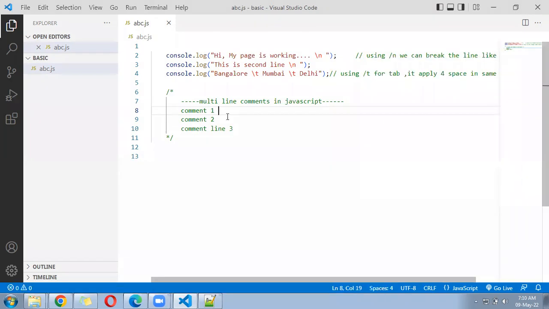Okay, so we have created one example. In that example, we have seen that console.log is going to help you print any statement in the browser console as well as CMD. Wherever we use console, it will print under the console. Next, we have seen using \n, we break the line in JavaScript. Using \t, we apply multiple spaces, 4 spaces together.